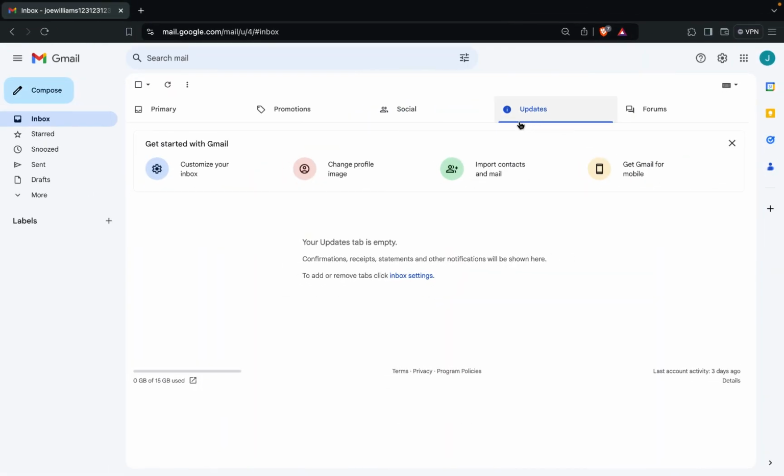So let's start off with updates. What updates is going to do is give you updates. Let's say something has launched a new product, or your subscription of Netflix is about to get over, then you're going to get that email right here, giving you an update of what's actually happening and what you need to focus on more. In forums, you're basically just going to get messages from your online groups, discussion forums, mailing lists and all of the other things.